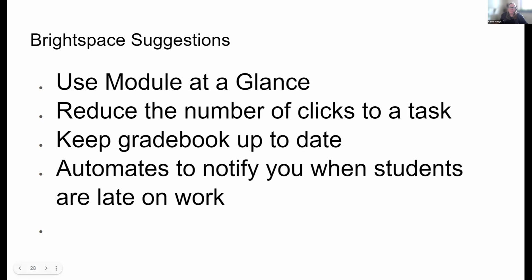Thinking about Brightspace, here's my thoughts. Using the module at a glance, if you're not familiar with that, it's really just the idea that you're giving a list of what the students should complete throughout the module so that they can view, okay, yep, I did the reading. Yes, I did the assignment. Yep, participated in the discussion. Oh, okay, I need to do the quiz still. So it's a good way to keep them organized.